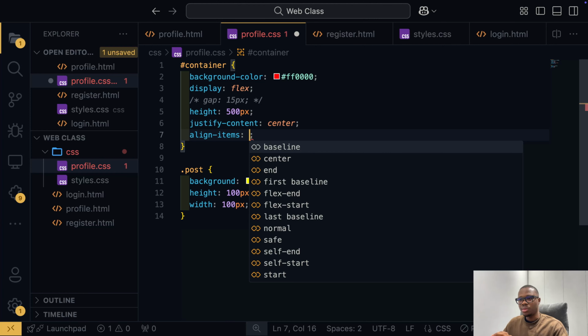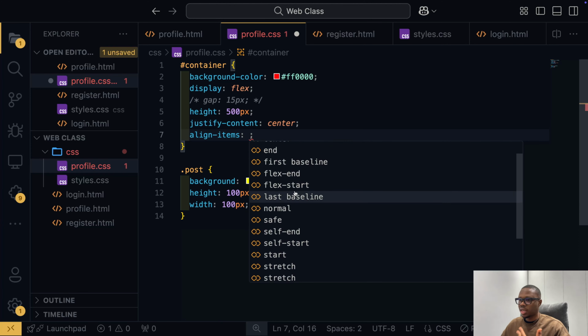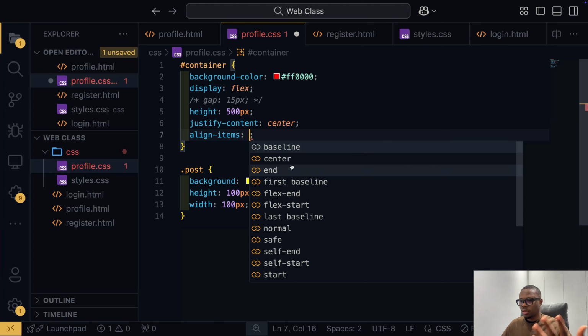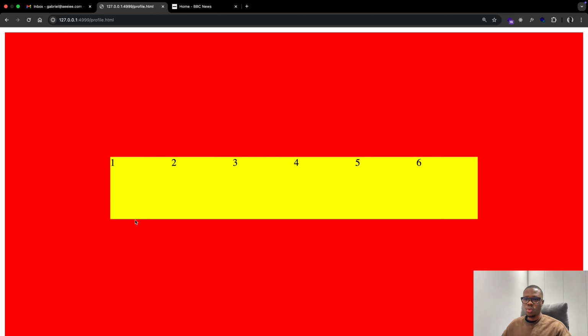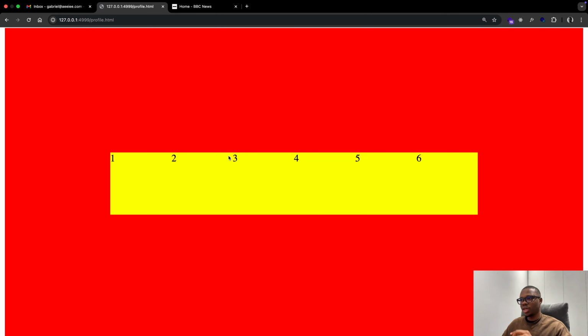So when you are practicing on your own, it's best to explore some of these properties and values and play around with them, so you have an understanding of how they work. The align items takes in a lot of values: flex start, flex end, baseline, and so on. But what we are interested in here is center. Setting align items to center will align the items vertically no matter what. So you can see we have aligned our posts vertically and horizontally. They are right at the middle of the parent container. So that is how you can put an element right at the middle, right?